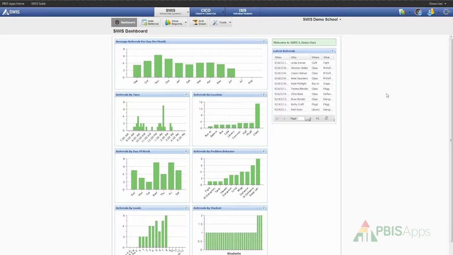Today, I'm going to take you through a brief overview of how to use the new Person Management feature to manage your student records. You can see that on my computer, I'm located at the SWIS dashboard.